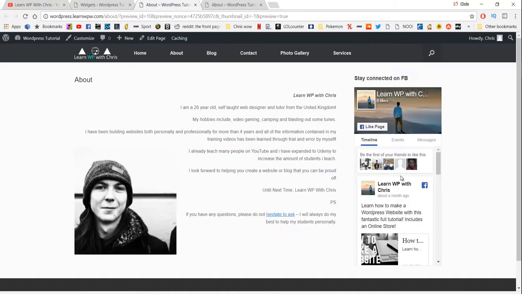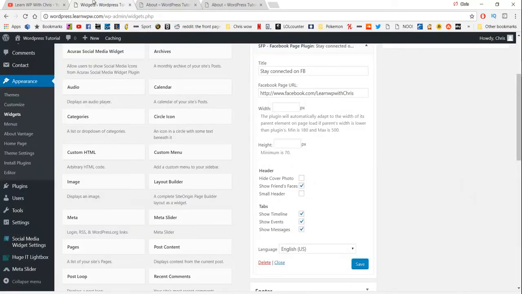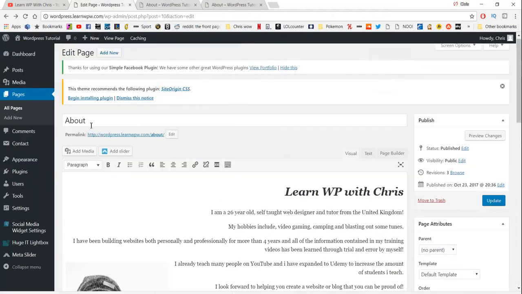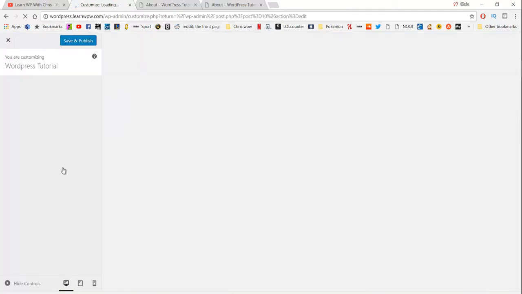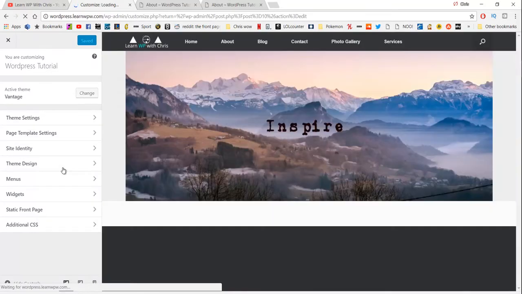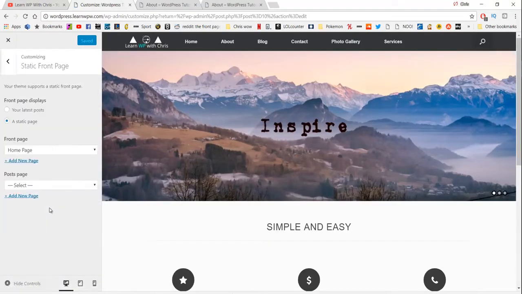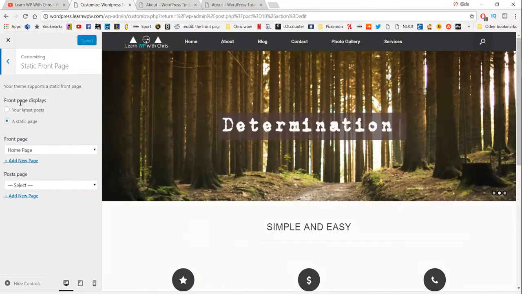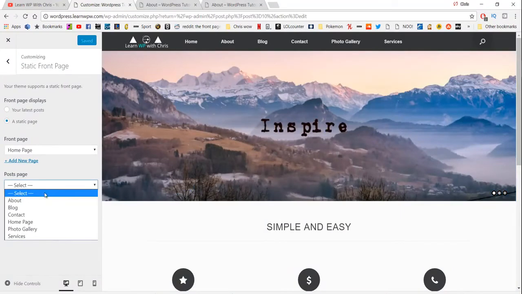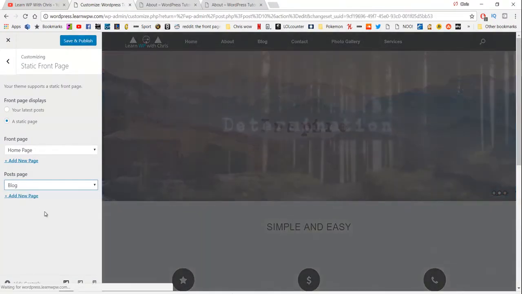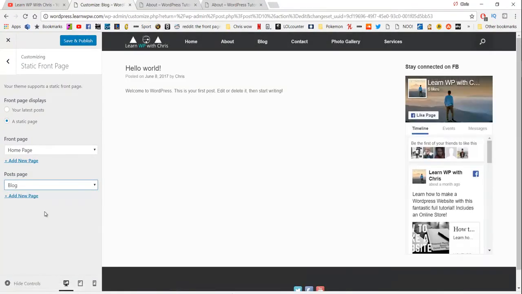Right then, so the next thing that we're going to do is go down to Appearance and then Customize, and we go down here where it says Static Front Page. We want to make sure our front page displays a static page. Front page is the home page, but the posts page is going to be our blog. So every time you make a new post to your website, it appears on your blog and not on the front of your homepage. So whenever you've done that, just click Save and Publish.